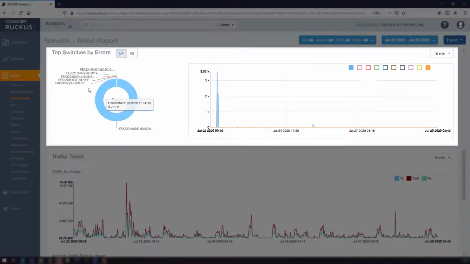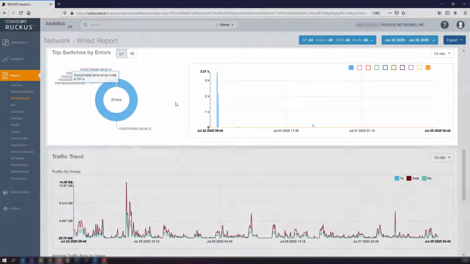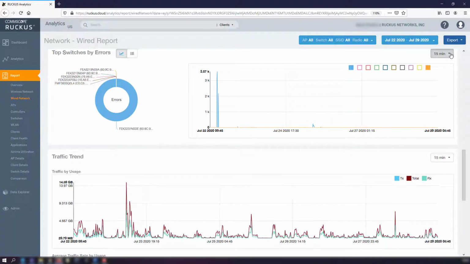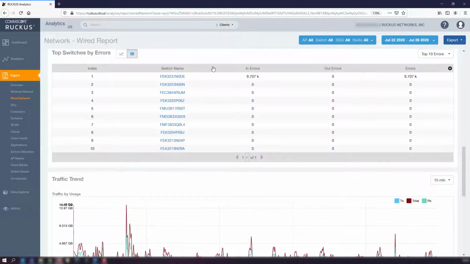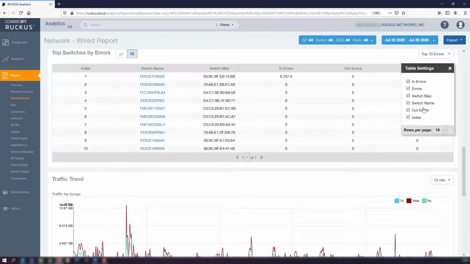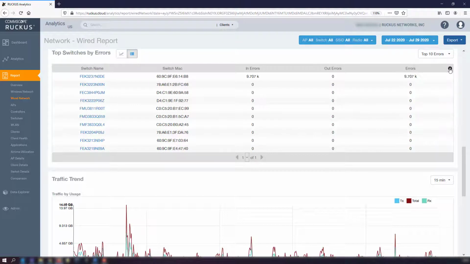Next, we have the Top Switches by Errors tile. Just like the previous two, it contains a donut chart and a graph. Passing your mouse over the donut shows the number of errors for each switch. Again, on each graph, you can specify the granularity, and you can select and deselect which switches are plotted. Clicking the Table View button displays the same data in table format, and the gear icon is here again and provides similar options. The top 10 switches are displayed by default, and of course we can change it again.